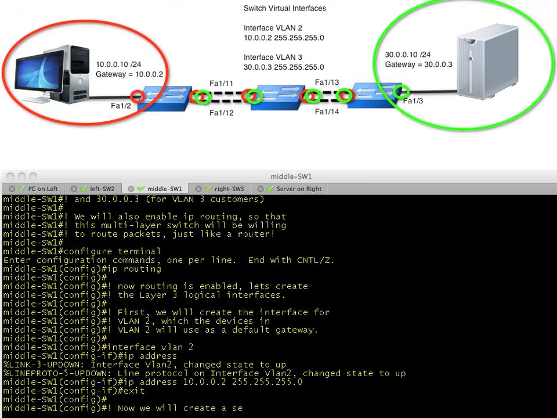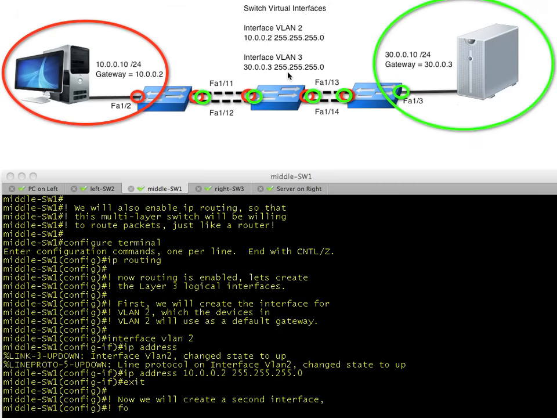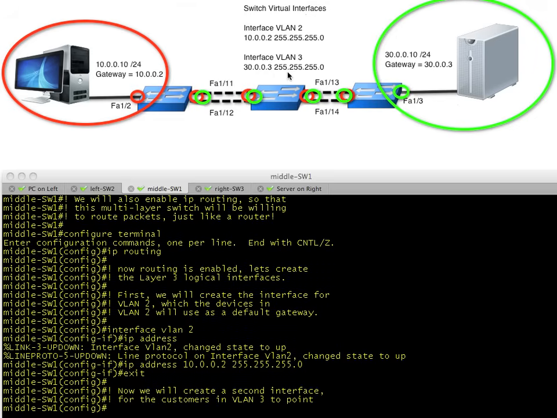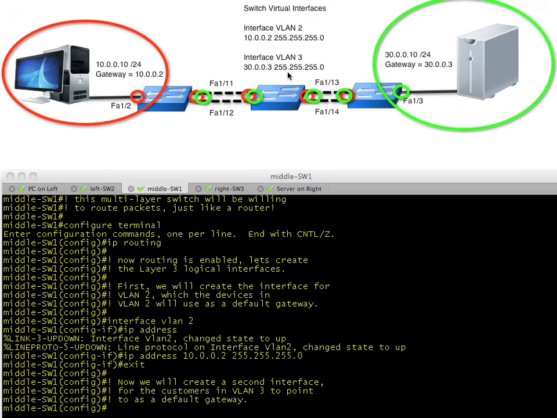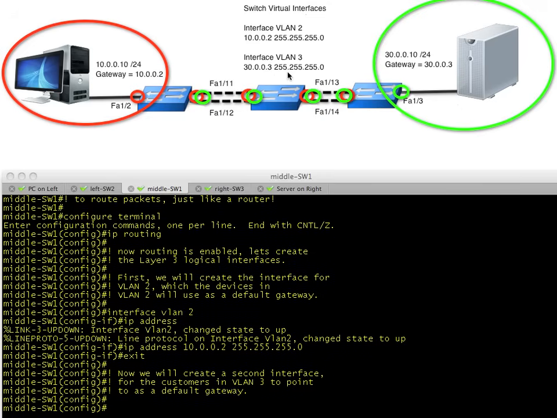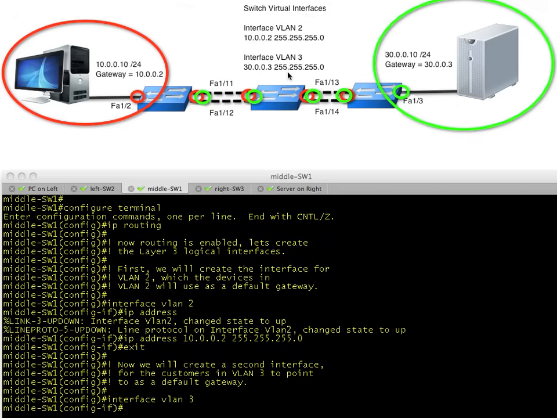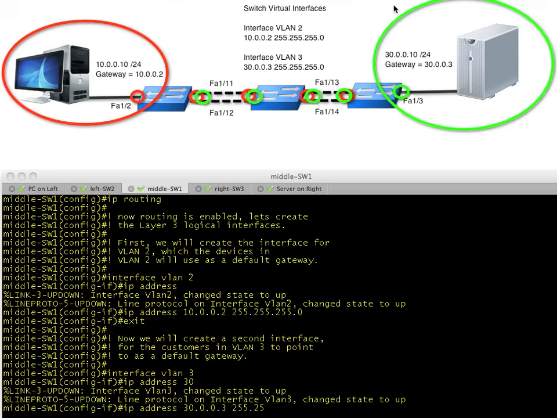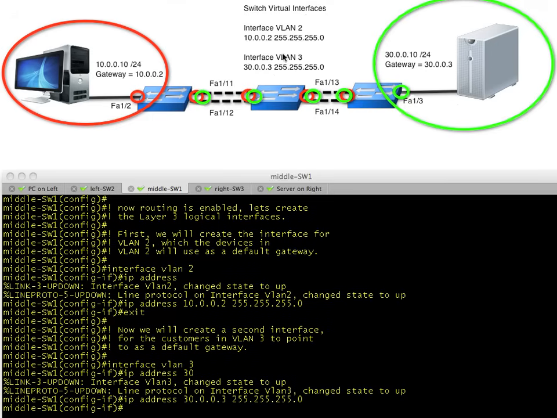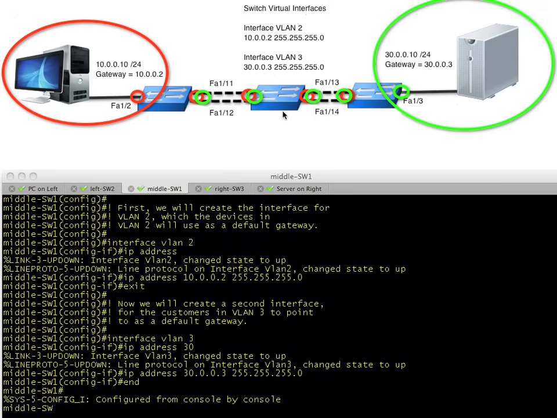Now we'll create a second logical interface. We'll create this one right here for the benefit of customers in VLAN 3. So we go into interface configuration mode, global config, and then say interface VLAN 3, which puts us into interface configuration mode, and then give it an IP address. That is it. That's all we need to do. No routers required because in this case, switch 1 with these 2 logical interfaces is acting like a router.